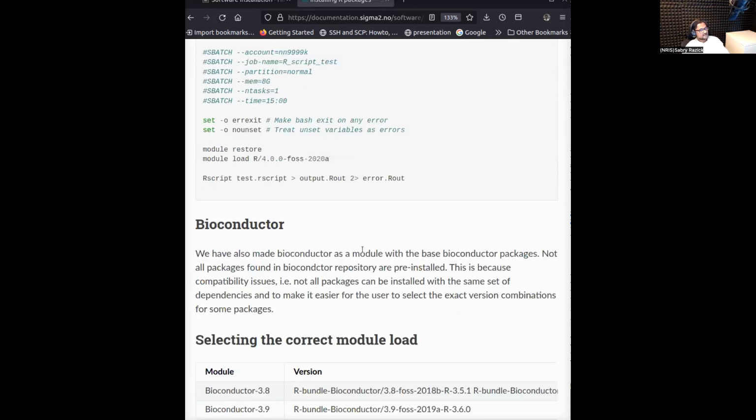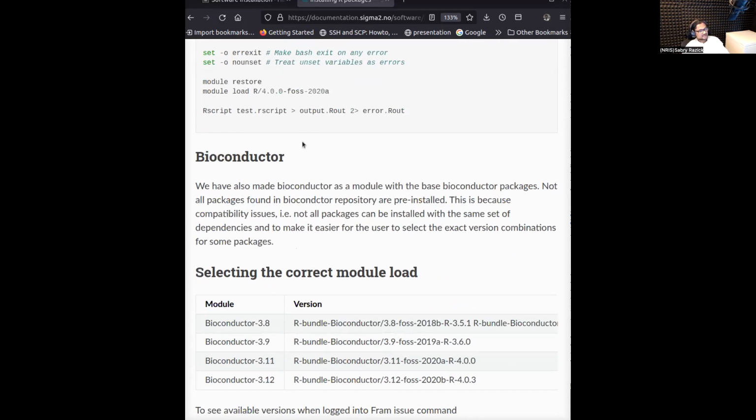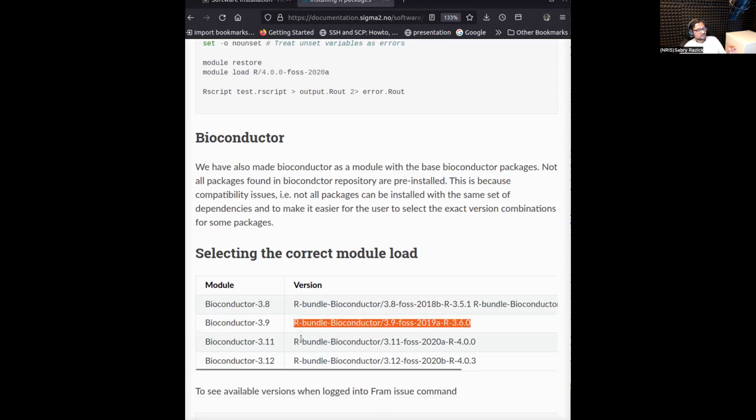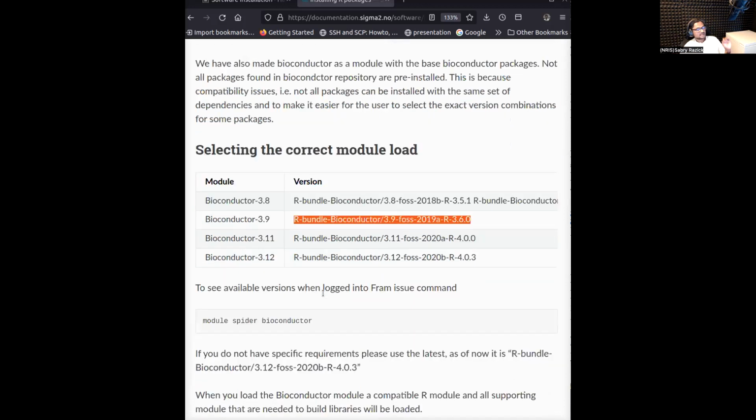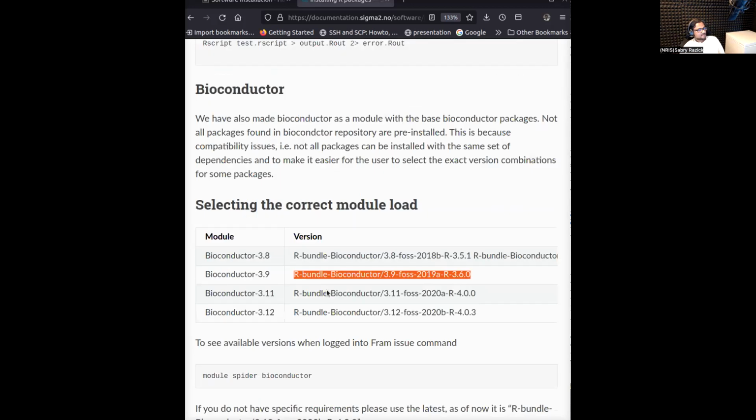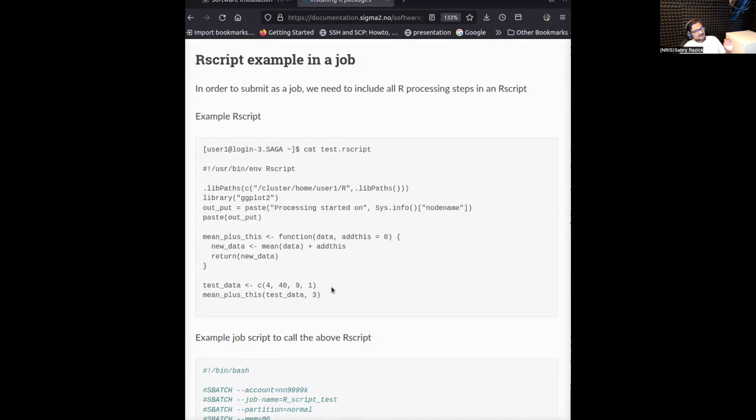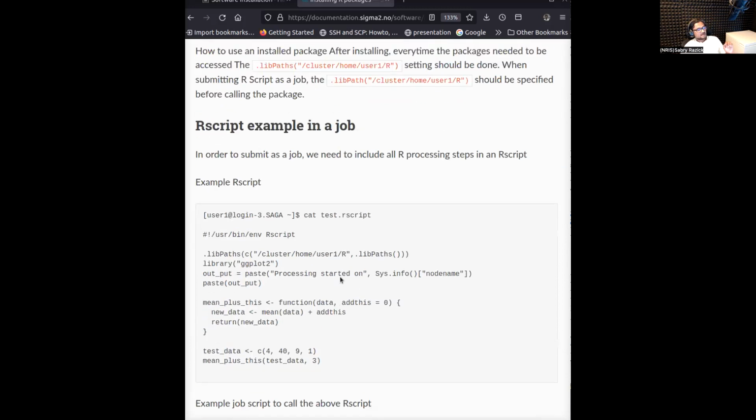And then there are more details about, for example, Bioconductor. If you load R Bioconductor instead of R, for people who know Bioconductor, it's a collection of R-related biomedical packages. So there are more packages available when you load R Bioconductor instead of R. So loading this bundle means you will have to install fewer things.